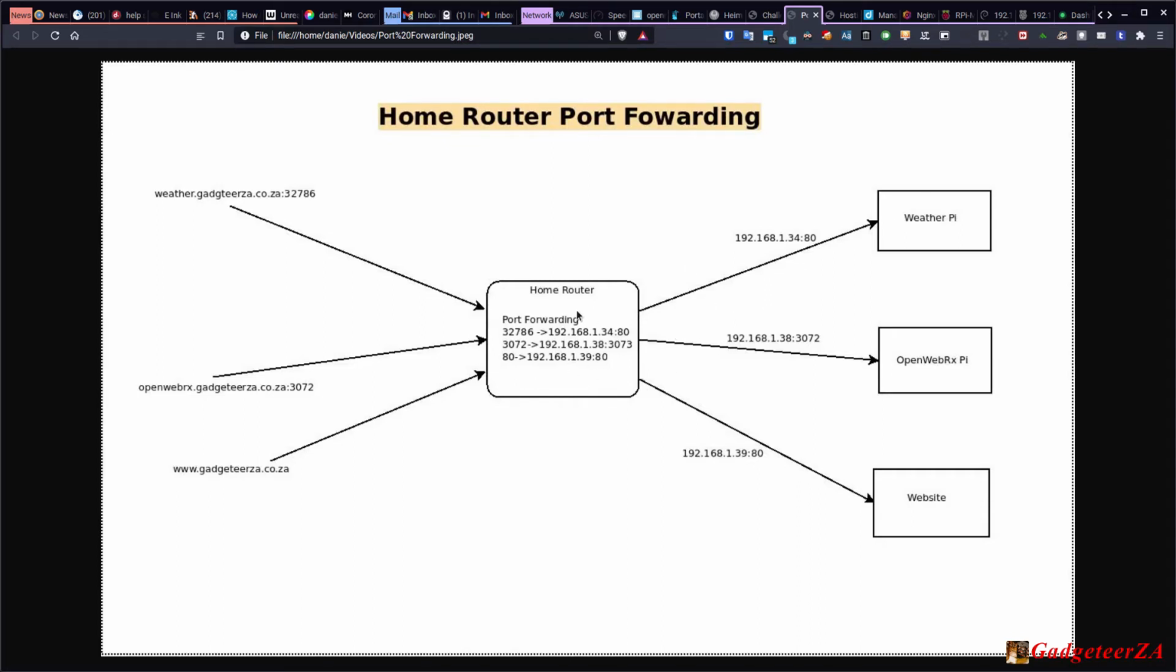So typically how we get around that is we'll allocate to that particular subdomain, in this case weather.gadgeteer.co.za, a port address, doesn't matter what you use, 32786. Anybody typing that full address in will come in here, and I can then forward anything that's coming in at that port number. I know it's got to go across to that address at port 80, and it'll go straight there. Over here, somebody typing in this subdomain and using that port address, the router knows if it's port address 3072, it must route it across to that IP address, in this case using, say, the same port address.